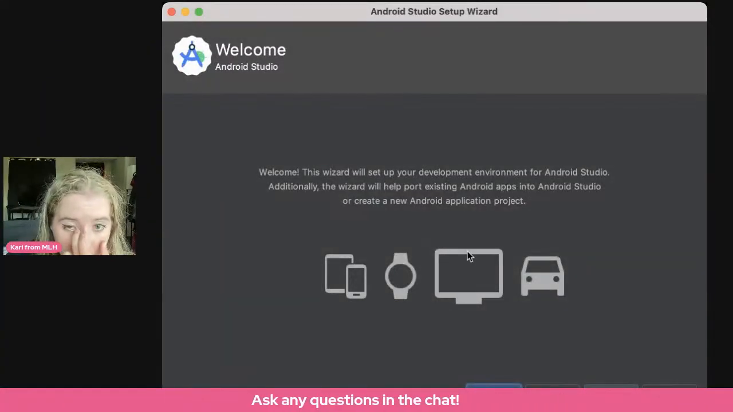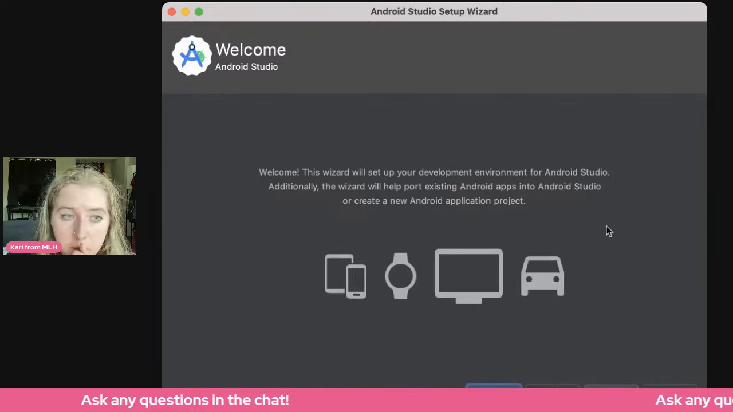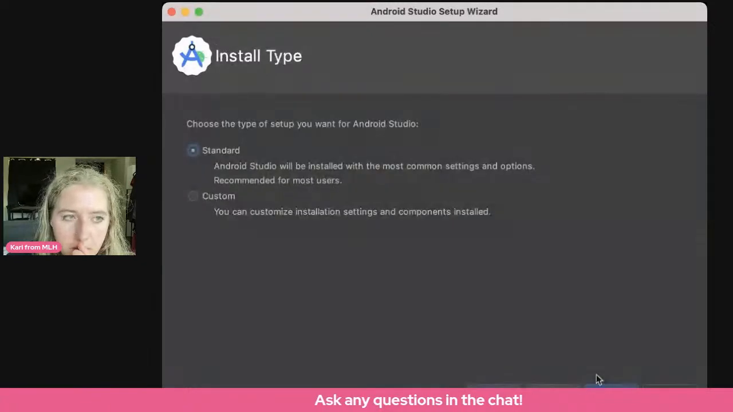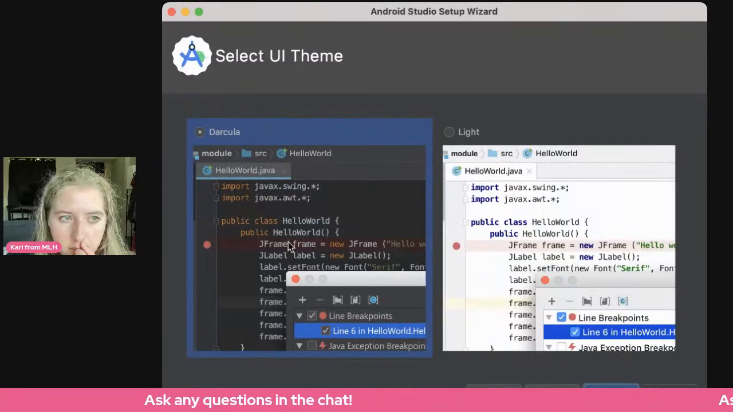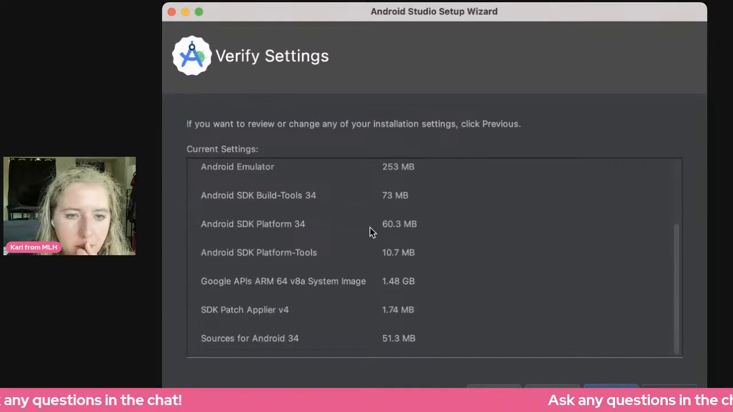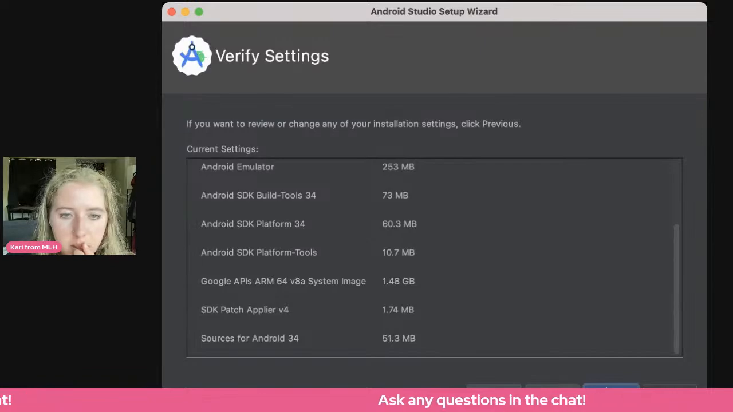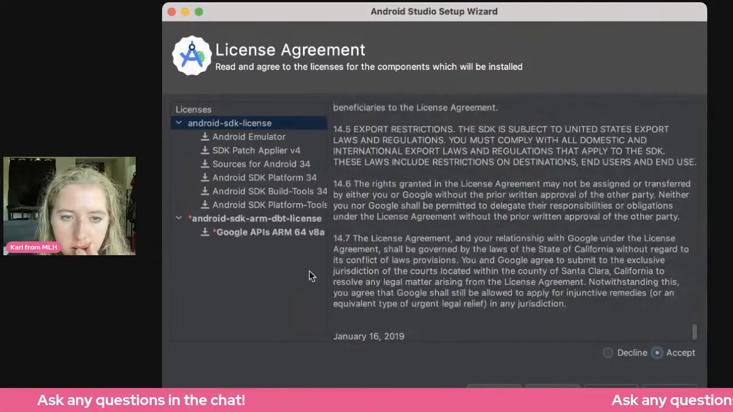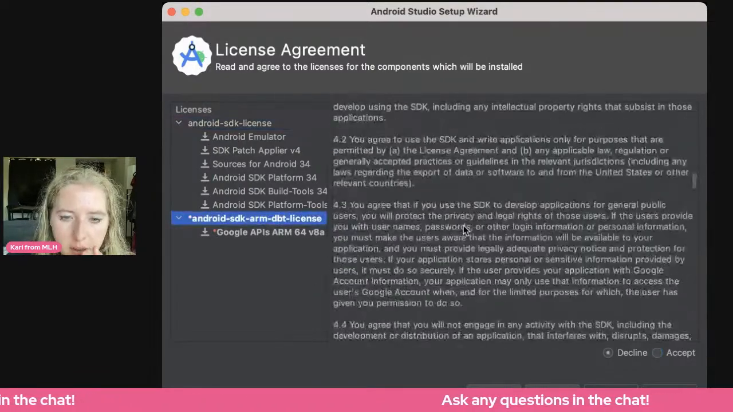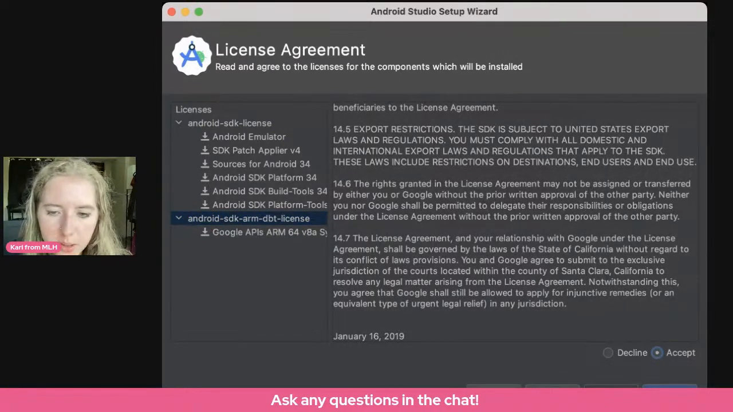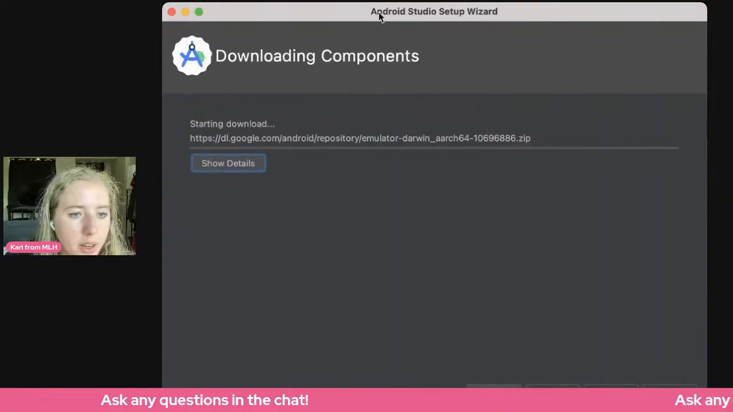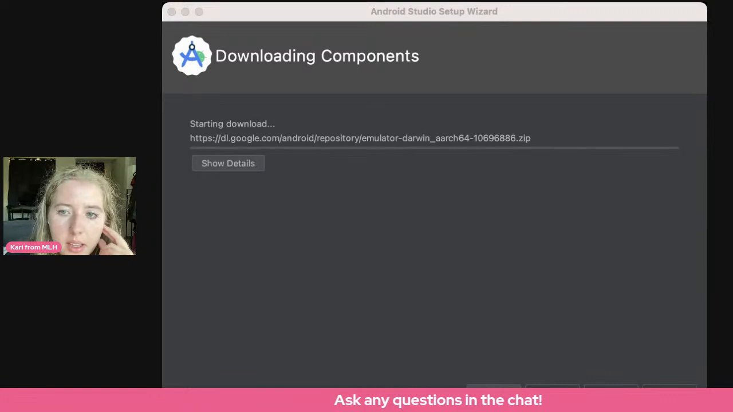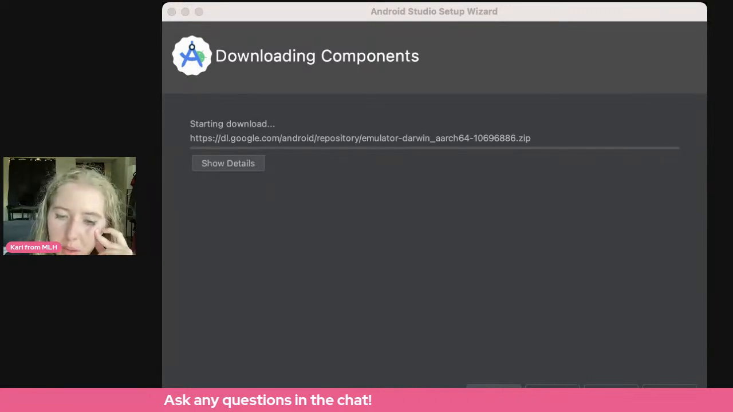Welcome. This wizard will help you set up your Android development environment for Android Studio. Additionally, the wizard will help port existing Android apps into Android Studio or create a new Android application project. Let's do standard. Dark mode, very clearly. All of these look good to me. I accept this, this is the licensing agreement. If anyone's curious, I have read these in the past, I promise. This is my first time using Android Studio. This is just a new machine. And great, now we wait for this to do its little thing. We'll wait for it to do its little download and then we'll go from there.